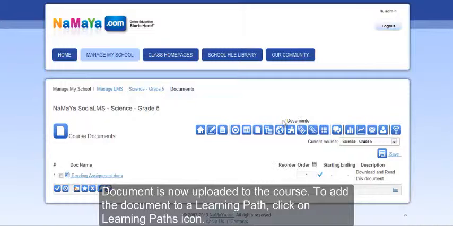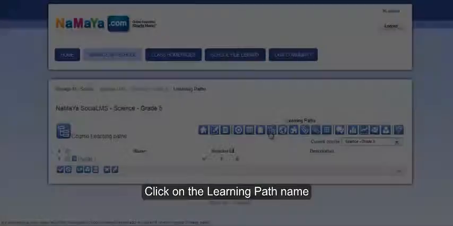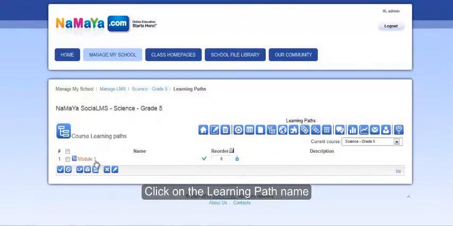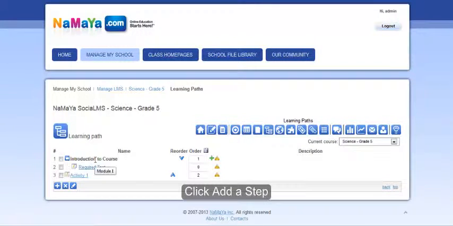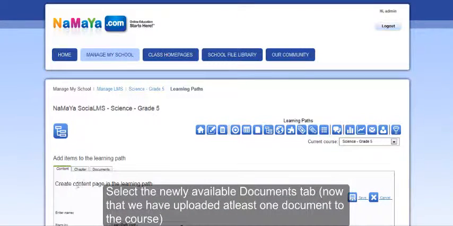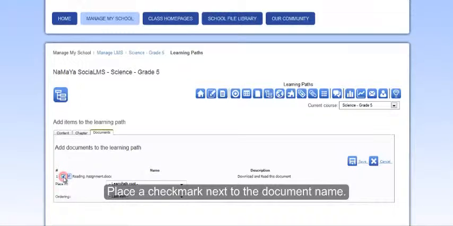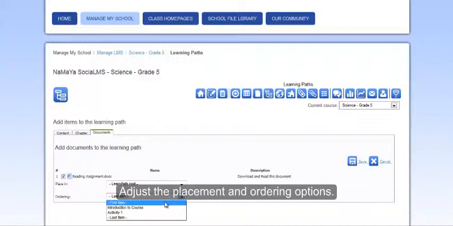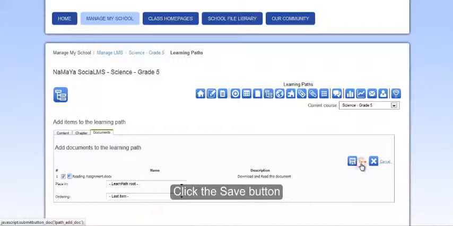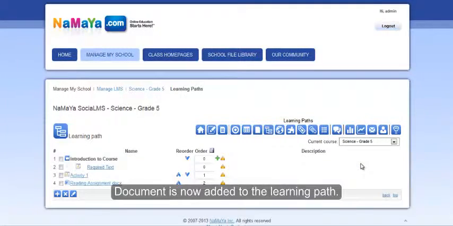To add the document to a learning path, click on the Learning Paths icon. Click on the learning path name. Click Add a Step. Select the newly available Documents tab. Now that we have uploaded at least one document to the course, place a check mark next to the document name. Adjust the placement and ordering options. Click the Save button. Document is now added to the learning path.